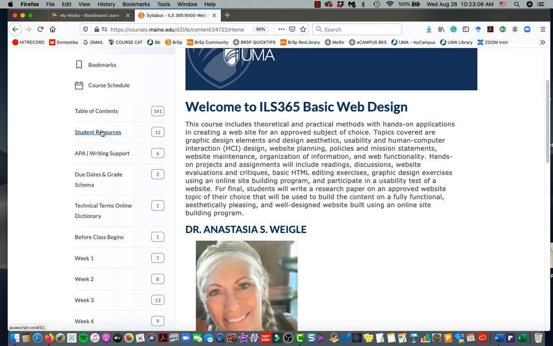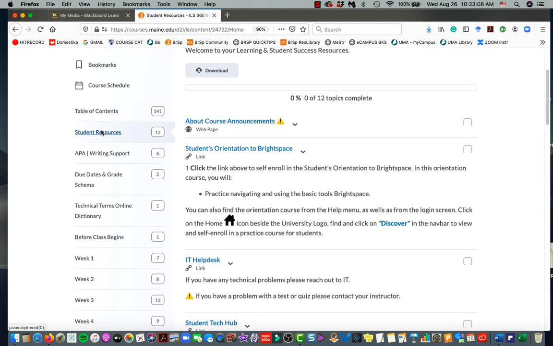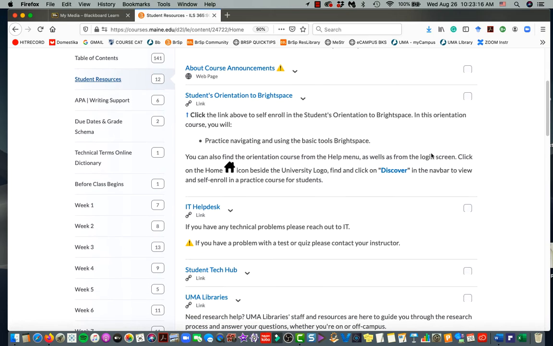So first module under Table of Contents is Student Resources. This is put together by IT. It's about the course announcements. So there's information about that. The next three links are really important for you. Students Orientation to BrightSpace, IT Help Desk, Student Hub. You want to go right away in there and see the different resources and tutorials that will help you.